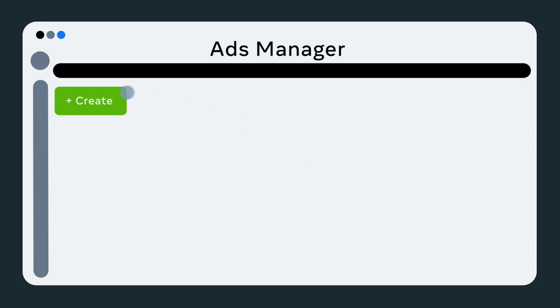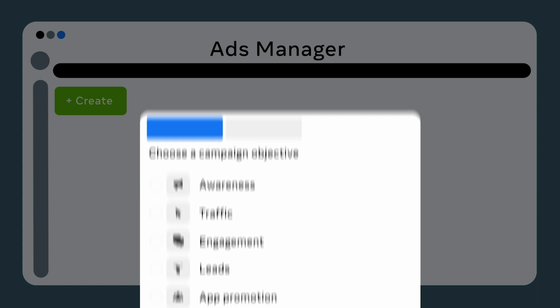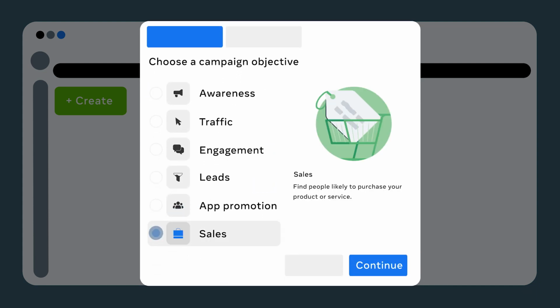Please note, your ads that click to message marketing objective must be set to sales for purchase information to be sent from Page365 to Meta's Ads Manager. Let's take a look at how all of this plays out.